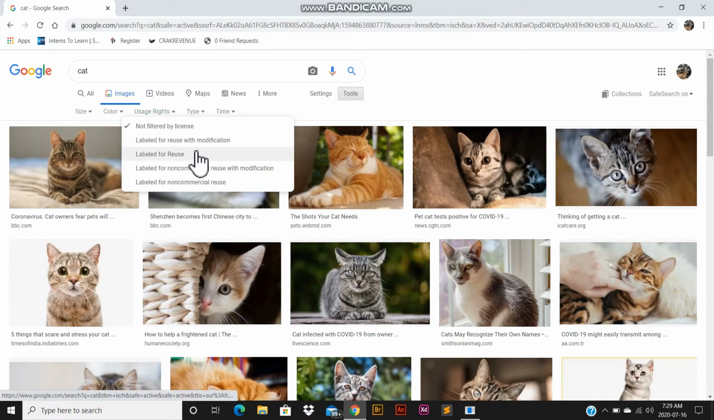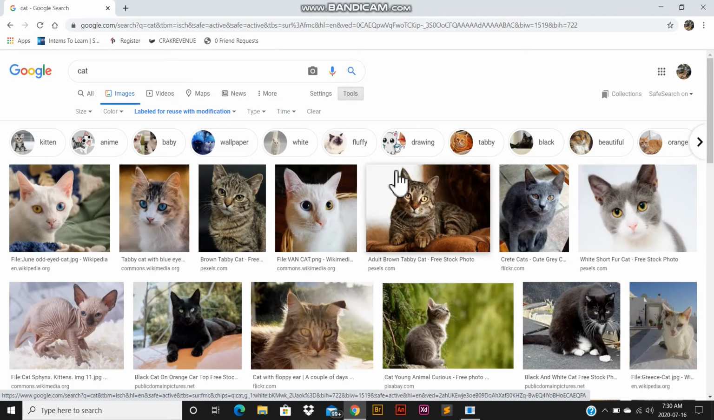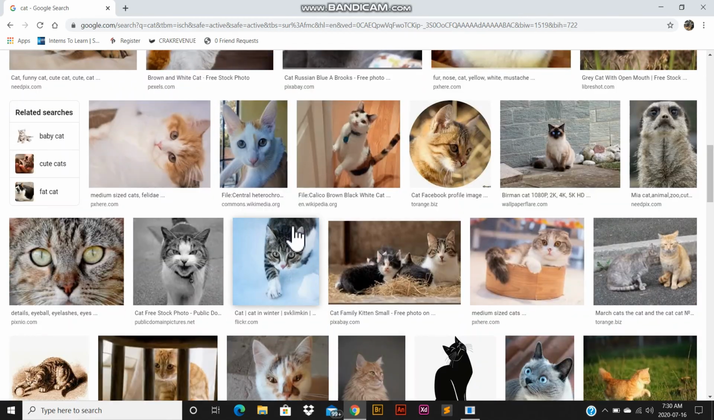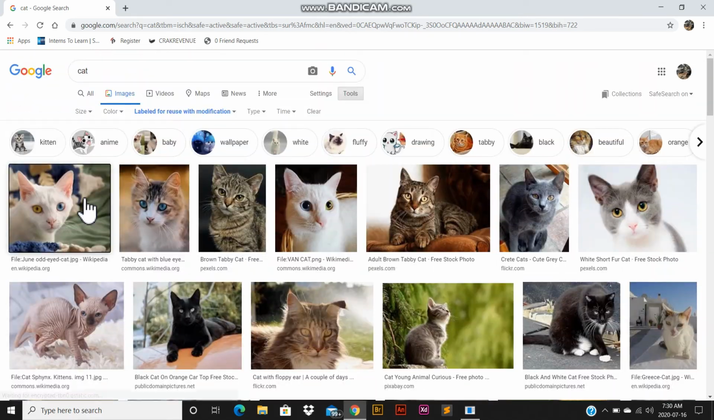So first of all, you need to go to tools. You can see if they're like for reuse or for reuse and modification. So you need to click on reuse and modification, so it will display the images for reuse and modification, so you can reuse those images.